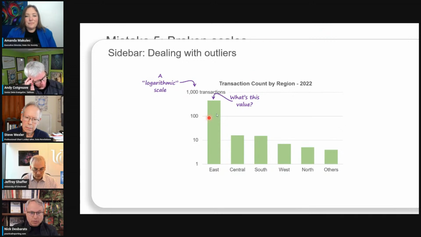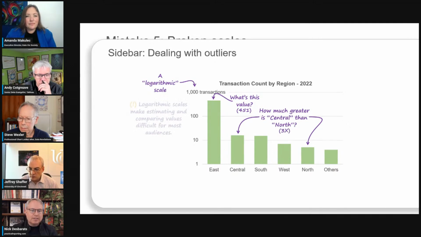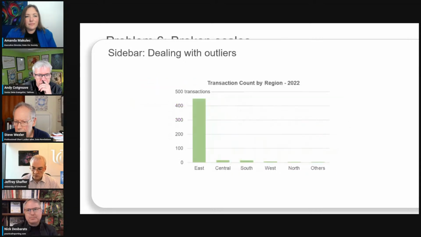Like if I were to ask you, what is this, right? It's kind of tough, right? 400, 800, it's actually, if you're curious, 451. Or how does the central region compare to the north? Is it 50% more, twice as much, 3 times as much, right? Most audiences are really going to struggle with that kind of thing. And so I don't think this is a great way of dealing with outliers.